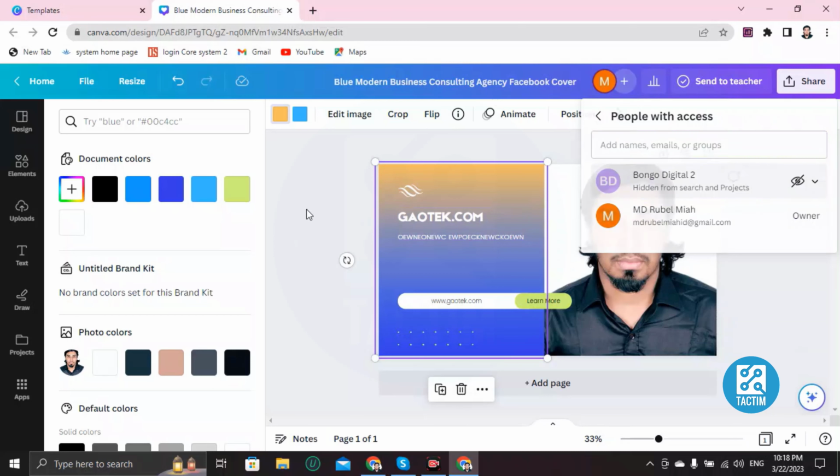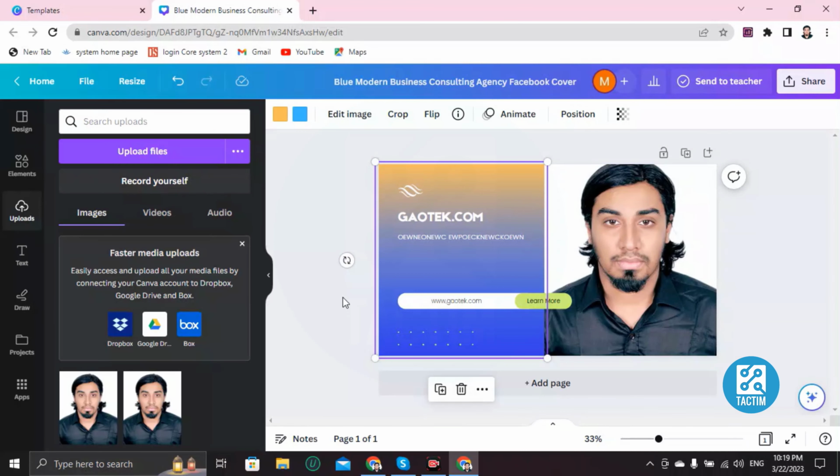Okay guys, so basically this is how you can make a Facebook cover in Canva.